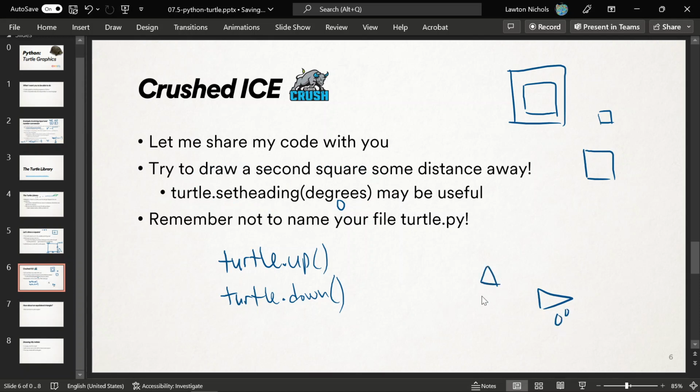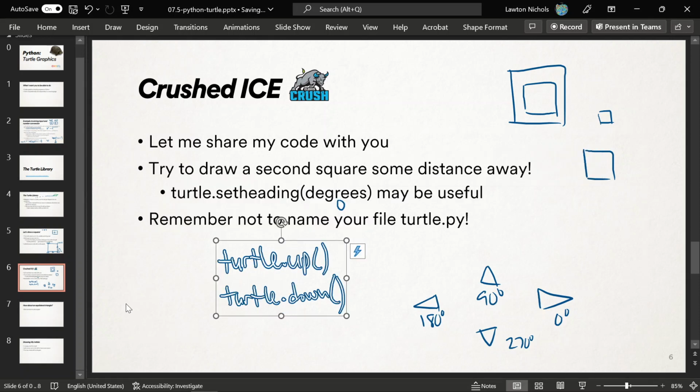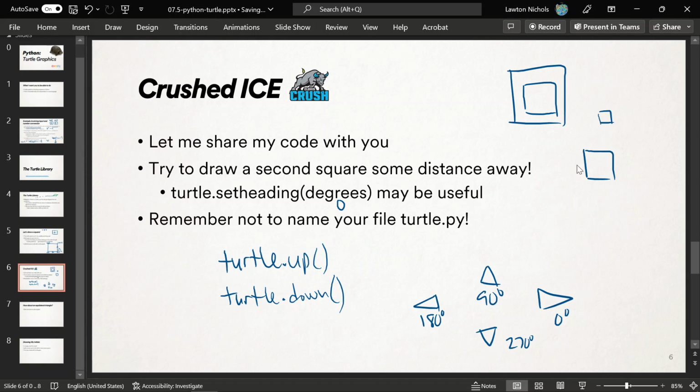Then 90 degrees is facing up. Facing west is turtle.setHeading 180. And facing down is turtle.setHeading 270. Okay? So maybe setHeading is going to be useful to you, and turtle.up and down definitely will be useful. So please take a few minutes to draw a second square, and then I'll help you if you have any issues.